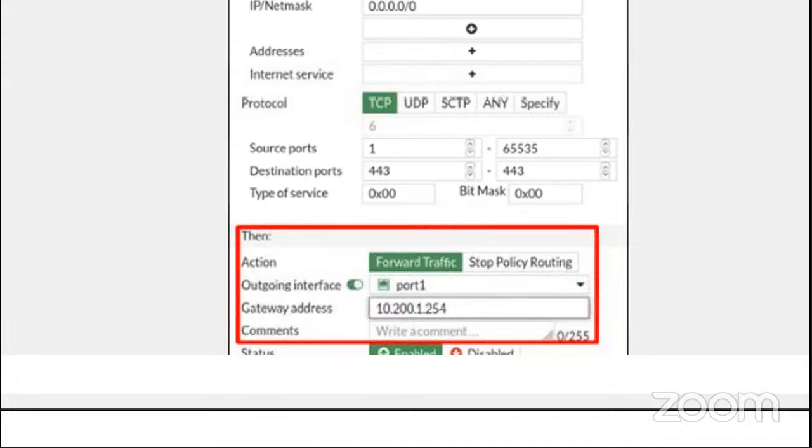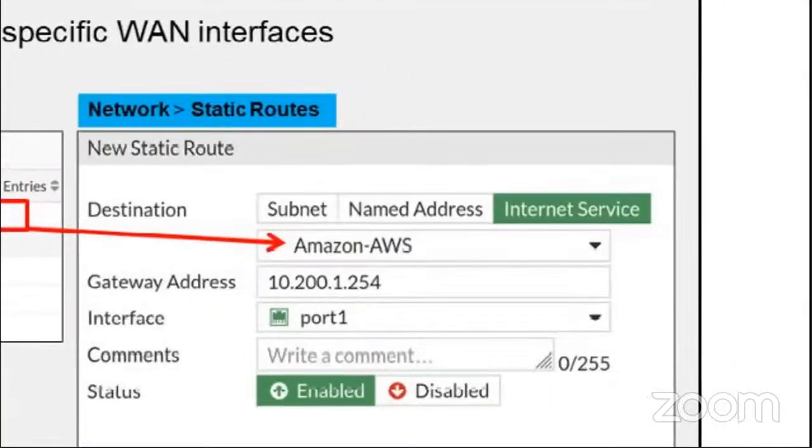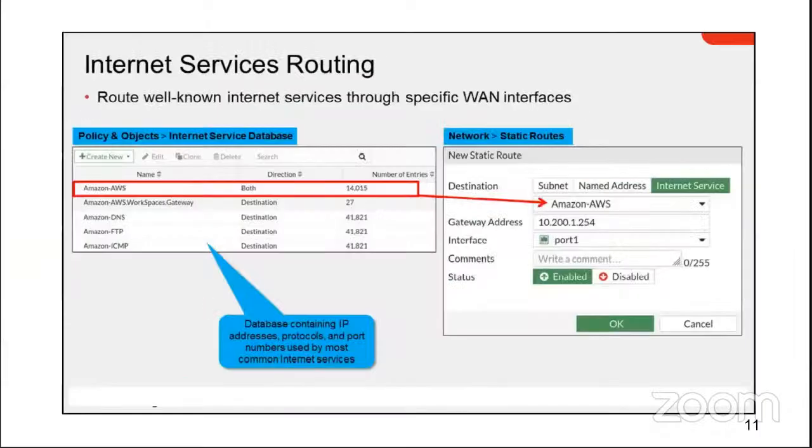Now here we have one more thing which is called internet services routing. Have you seen that option when we were talking about the static routes? You have this option, internet service. These are pre-configured address objects on your FortiGate firewall. You can use them if you want, for example Amazon, Google, Yahoo. These are all pre-configured. You can use them rather than creating the address objects for them again.